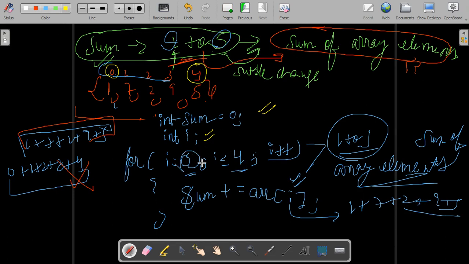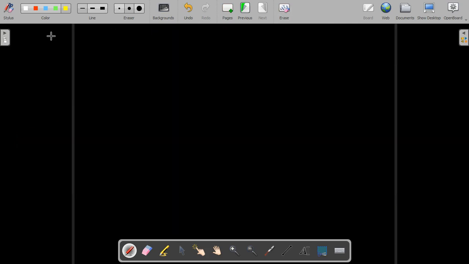Where have we changed? We have changed this starting value, this ending value, and this. This is a subtle change. And you will be calculating the sum of the array elements. Okay? Should I show you the dry run of this? Okay, let's proceed. Let's move to the dry run.